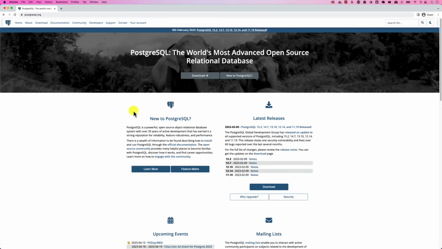Cool. In order to get the database up and running for this course, we're going to use Postgres as it's the world's most advanced open source relational database, and it's quite popular, and it's one that I recommend on my courses. So let's go ahead and get this database up and running with Docker.